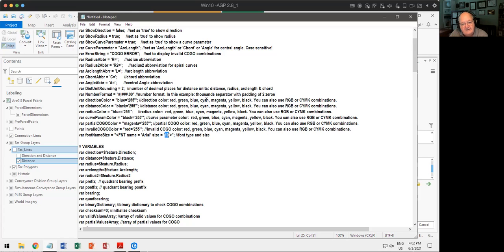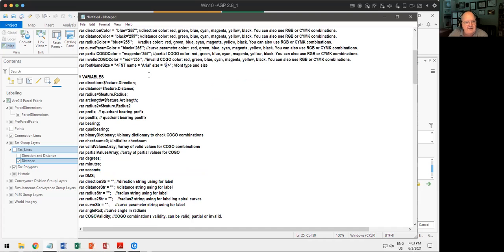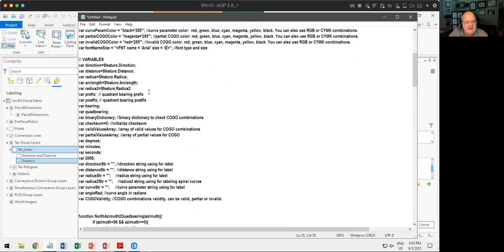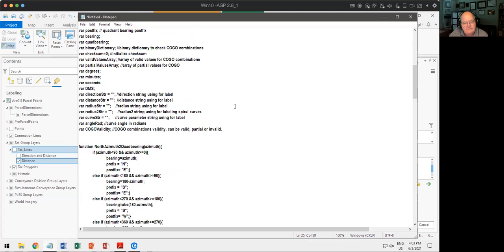In this case, the default font size is set to 10, but our annotation wants it to be 6. So I'm going to change it to 6 there. And then it's going to go down through and say, okay, here is the variable for the direction, and it uses the direction field, the distance field, the radius field. So it's setting the variables for what values it's pulling out.